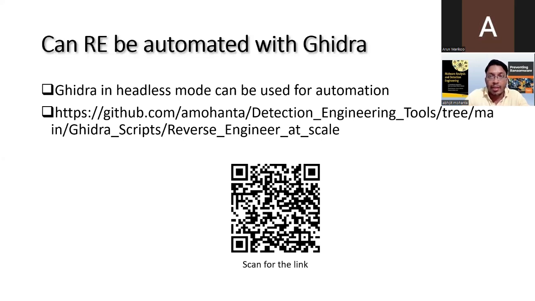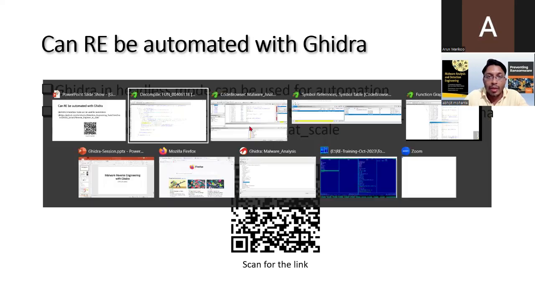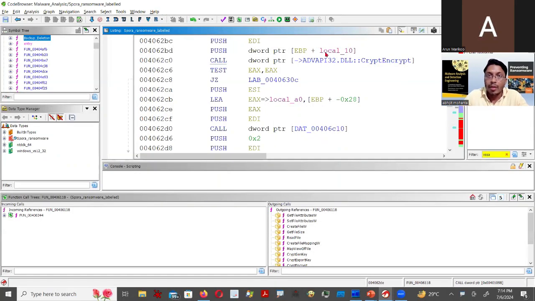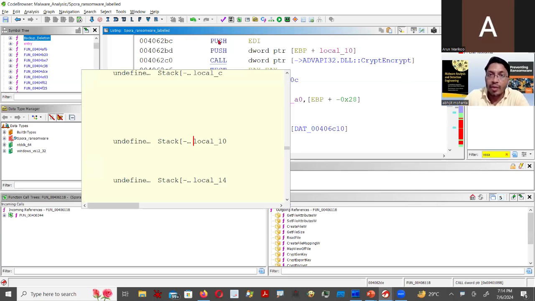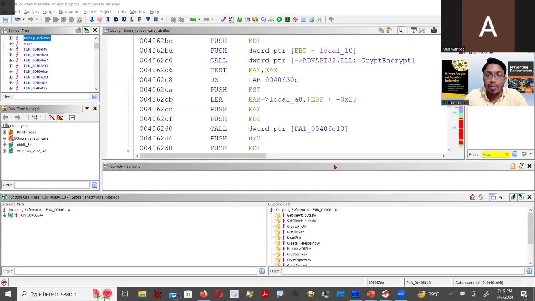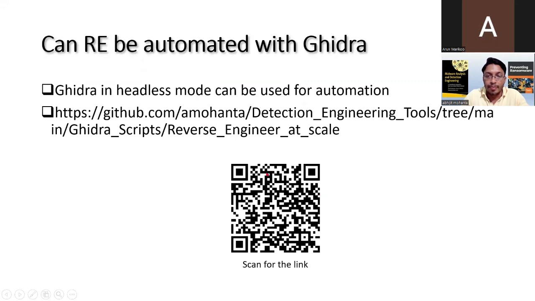So can RE tasks be automated with Ghidra? Yes, they can be. You can do scripting in Ghidra as well. What I've done is I've written one script, and you can download the script from my GitHub location. You can scan this for the link to the script, and you can put it in the Ghidra scripting folder.